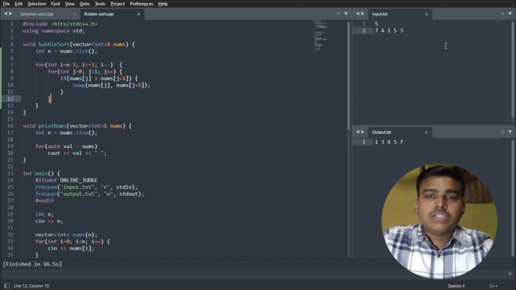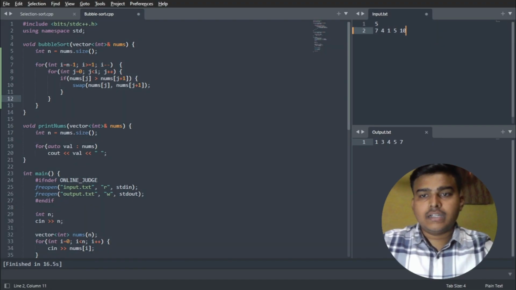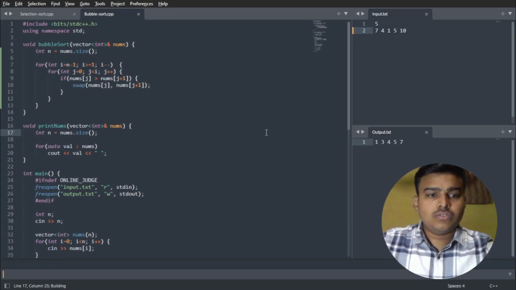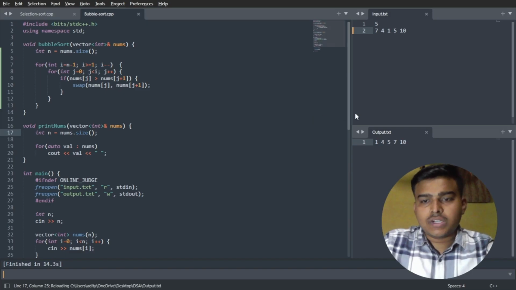Now let me take another value here, let's say 10, and let me run this code. It will give the sorted order of this input. So what is the sorted order? That is 1 4 5 7 10.